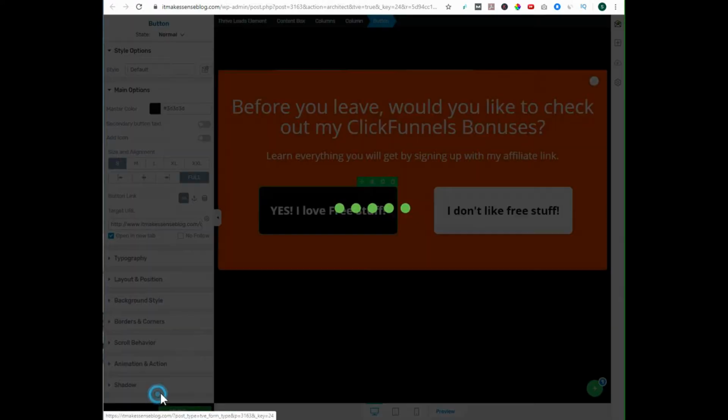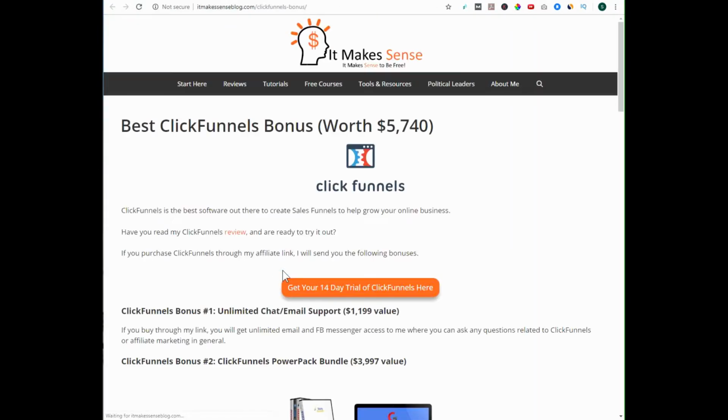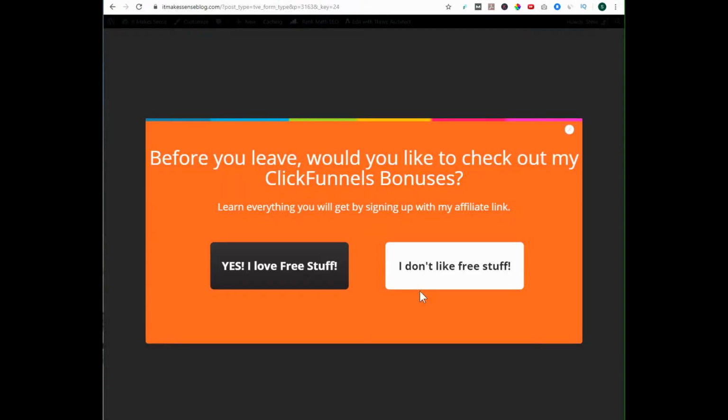I can exit out here, and we'll check it out, and it does. It takes us right to the page we want it to. Great. So don't like free stuff. When we're on the page, this should just remove this box.